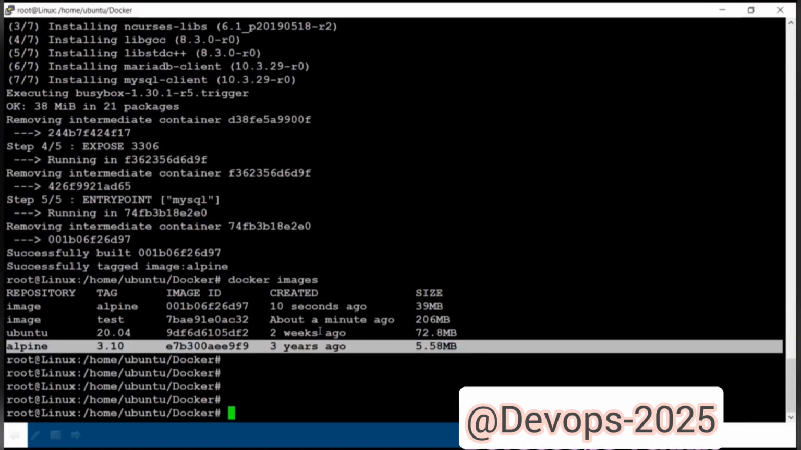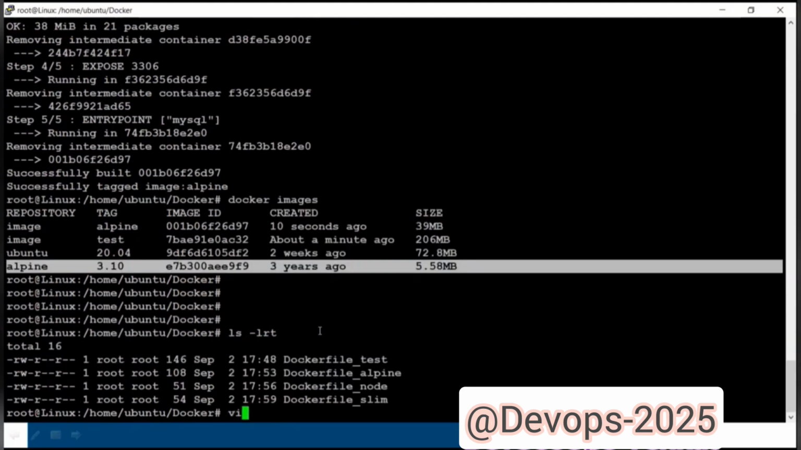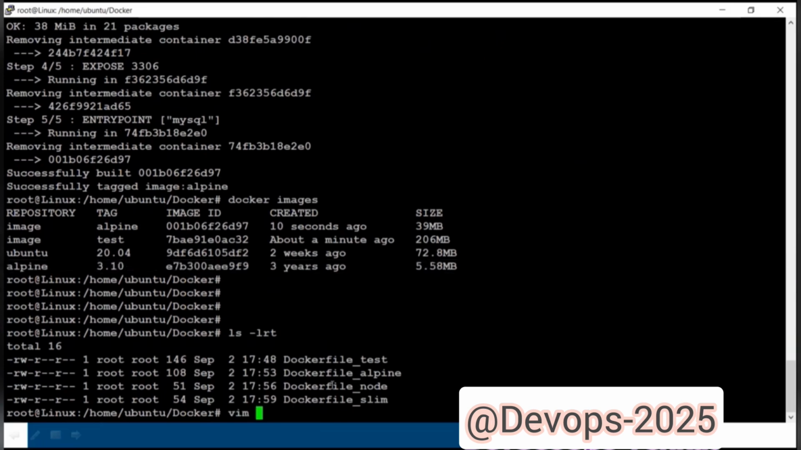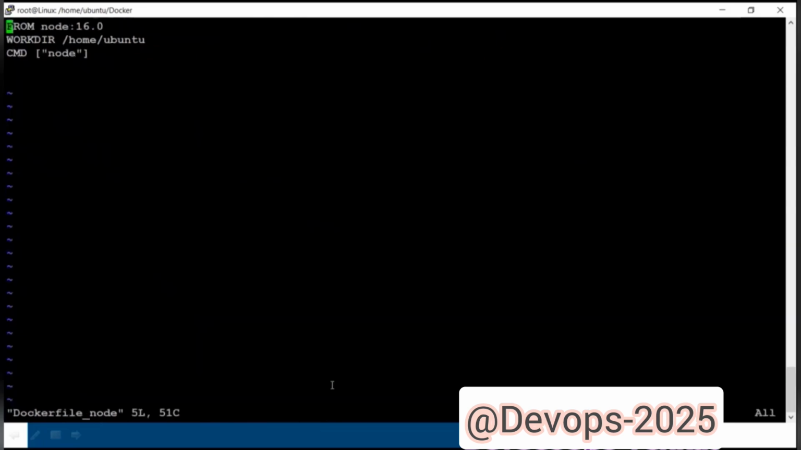And one more thing, I have discussed slim variant images. For example, I have written one more Dockerfile. Now let's go to that node, one of these Node.js. If you go and take a look, see here, I have taken Node 16 version, the work directory is home Ubuntu, and I just run node. So this is a sample Dockerfile.